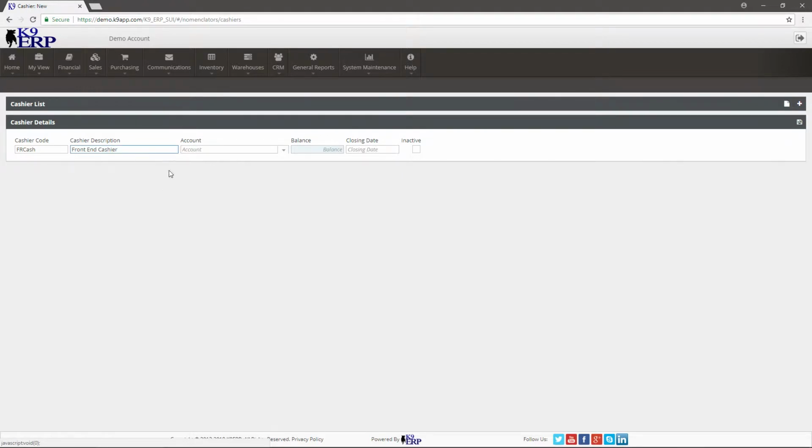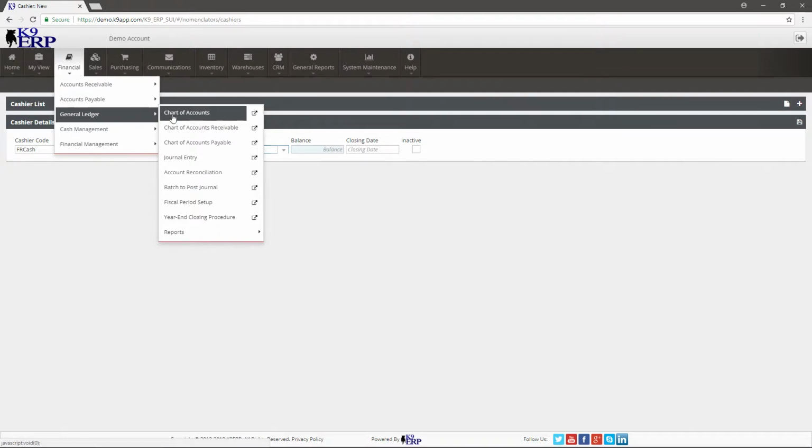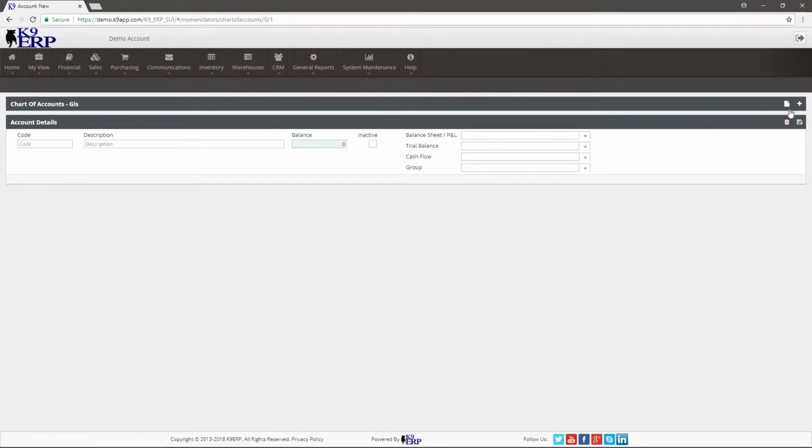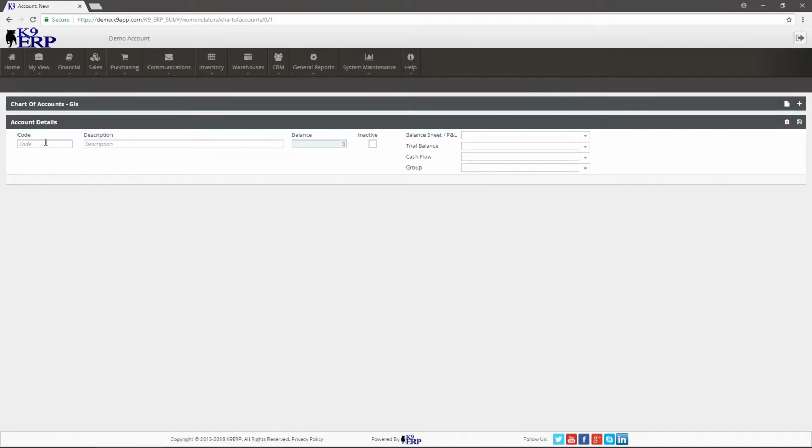Okay, and I need to link it to a GL account. Now, of course, I don't have a GL account called front-end cashier yet. I'm going to go ahead and create it. So let's backtrack a bit to our chart of accounts. Our default chart of accounts, like you guys have seen before, comprises a code, a description, balance sheet P&L item, and trial balance.